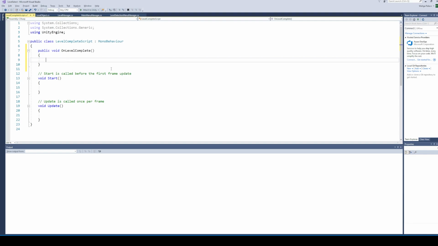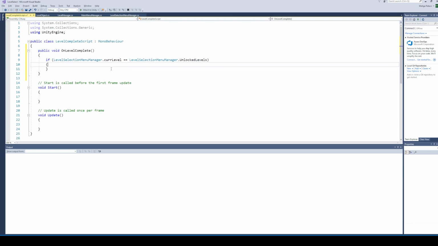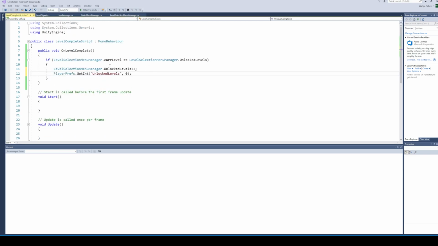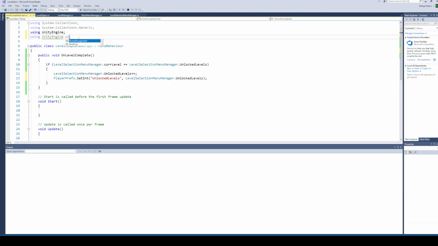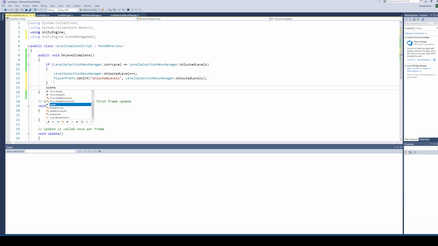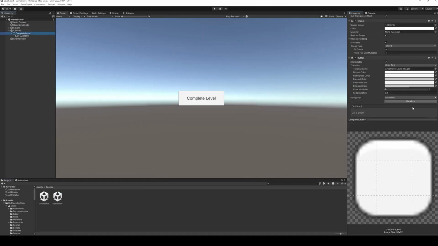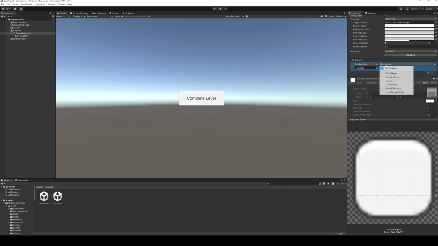Inside the function, we will check if the current level is equal to the last unlocked level. If it is the last unlocked level, we will increment the value of unlocked levels and then save it to the player preferences. And once we are done with the level complete logic, we will take the user back to the menu scene. Back to Unity, assign the newly created function to the onClick component of the level complete button.